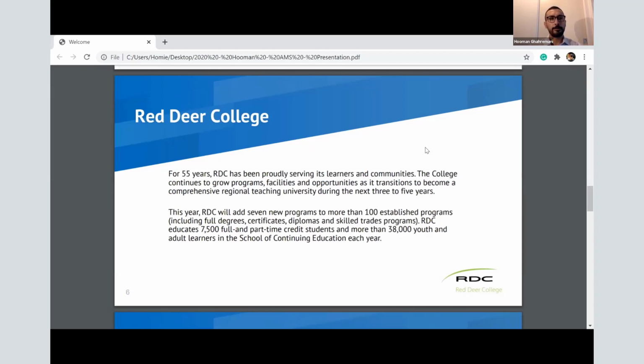It is a farming town, but they've been around for quite some time. They've been around for 55 years. And as you can see, RDC has been proudly serving its learners and communities. The college continues to grow programs, facilities, and opportunities as it transitions to become a comprehensive regional teaching university during the next 3 to 5 years. So right now, Red Deer is a college, but they're working with the Alberta government to transition to become a university, which is fantastic for students who are attending there and future students who will be attending there.